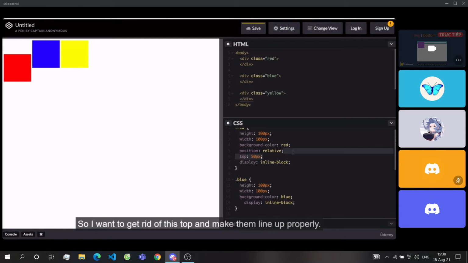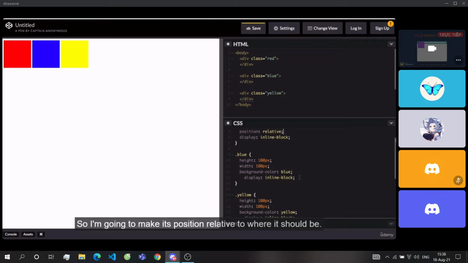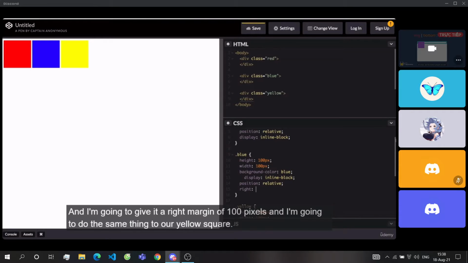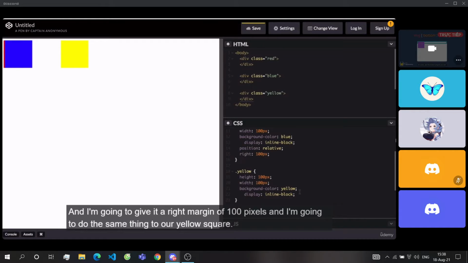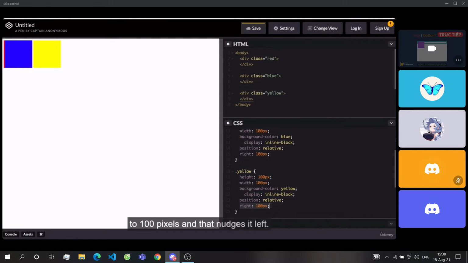So I want to get rid of this top and make them line up properly. But I now want to nudge the blue square to the position of the red square. So I'm going to make its position relative to where it should be, and I'm going to give it a right margin of 100 pixels. And I'm going to do the same thing to our yellow square. So I'm going to change its position to relative and also give it a right margin from its previous position of 100 pixels. And that nudges it left.